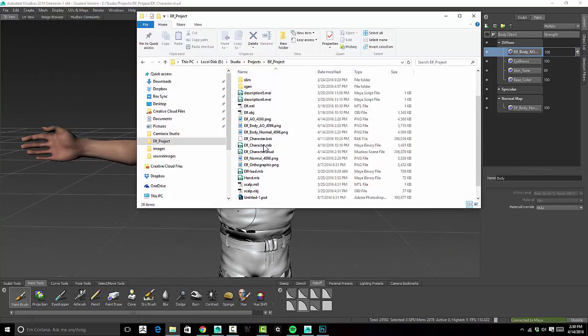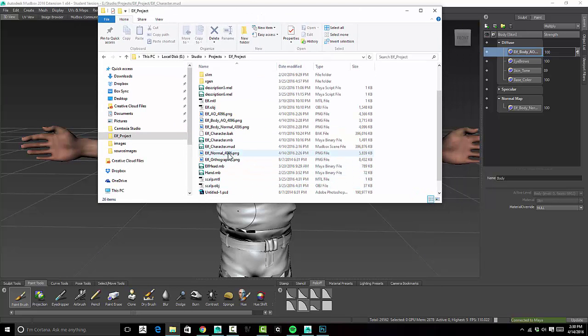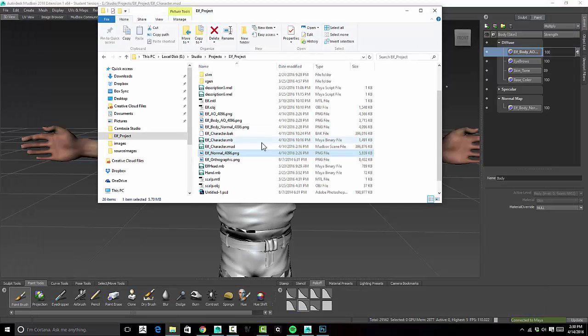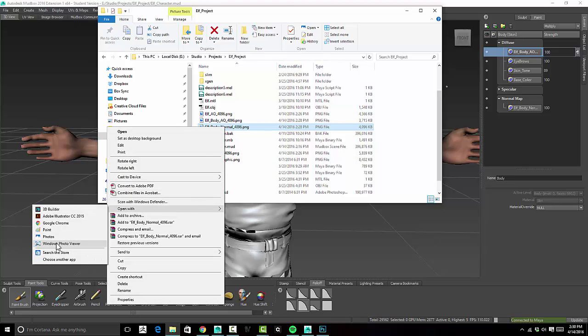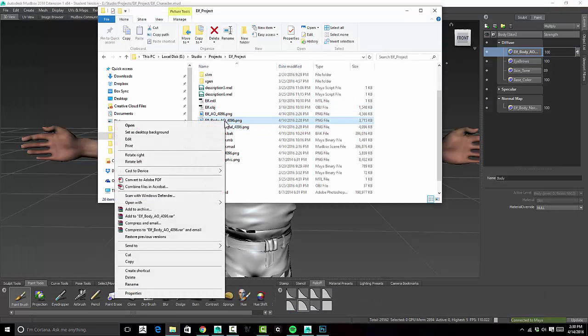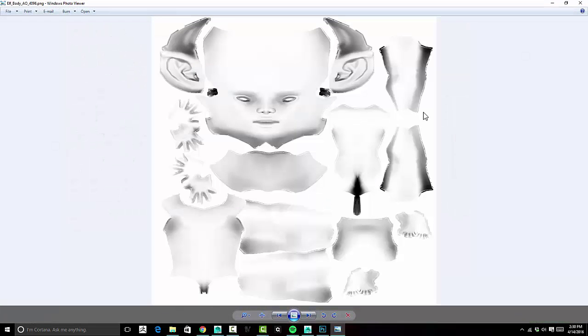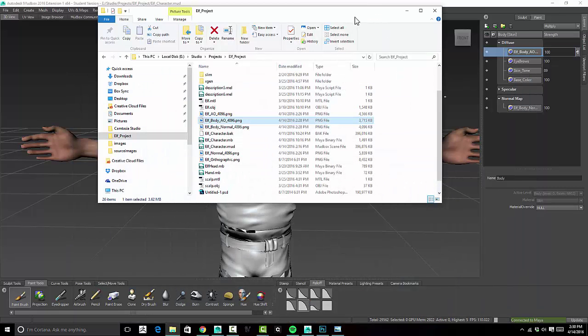So we can also look at these and see what they look like. That's what our normal, let's see, normal body. We looked at the wrong one there. So that's what our normal map looks like. And that's what our ambient occlusion map looks like. Both turned out pretty well. So now we can do the clothing.